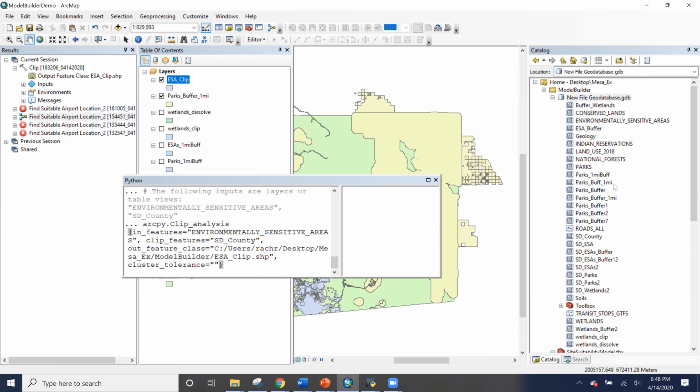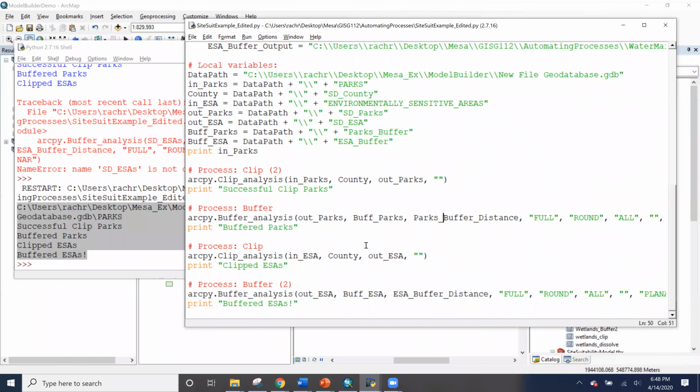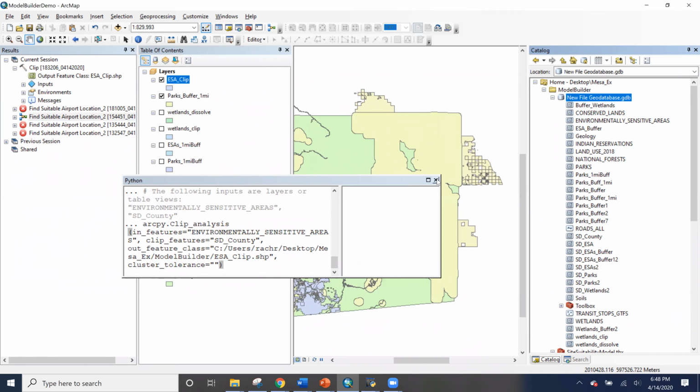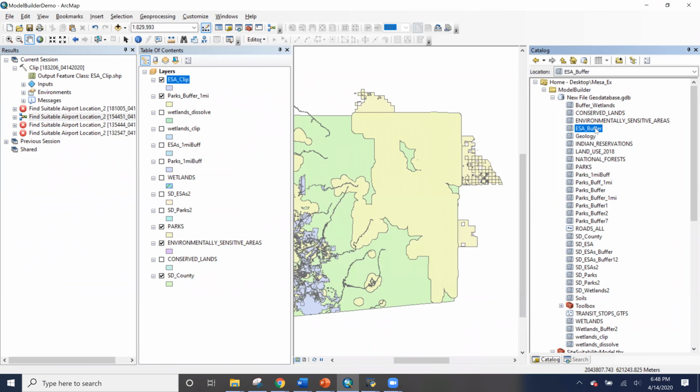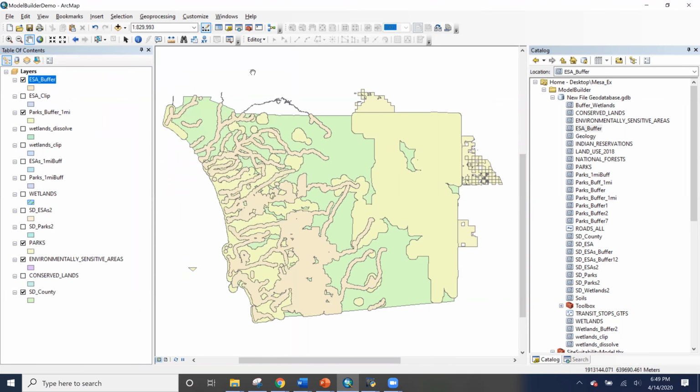We'll see that we have our new values added. So what did we call them? That's something to remember. The ESA buffer, we can look for that one. This is one of the new ones we created. So we can drag that in, and we can see that it's been added to our map.